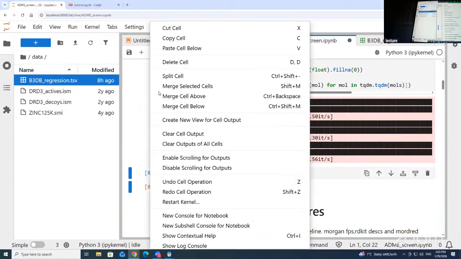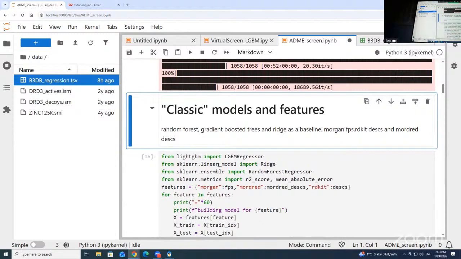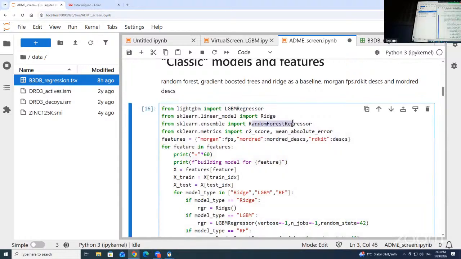Now let's see what's the best model, what are the best features. So what's happening here is we try out three model types: an ordinary random forest, a LightGBM regressor, as opposed to the classifier we used before, and then as something like a baseline model, we use a linear model, ridge regression.